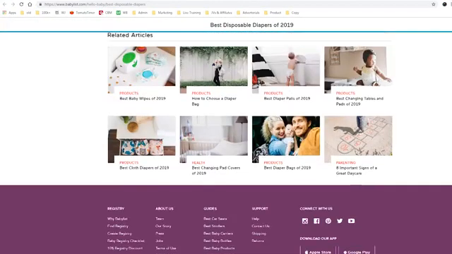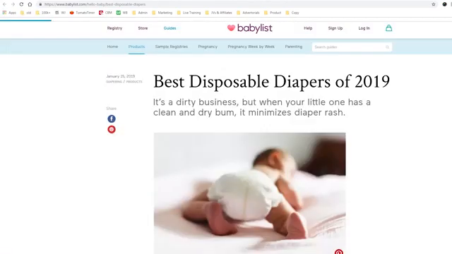There's ads on this site, okay? There's different ads, etc. So that's another way to make money with Google.